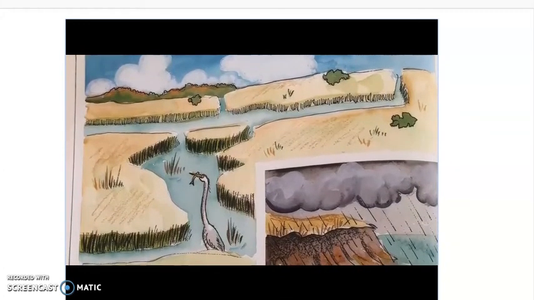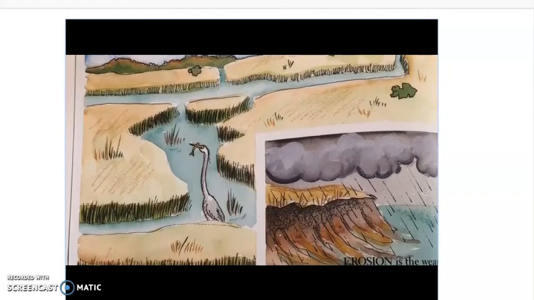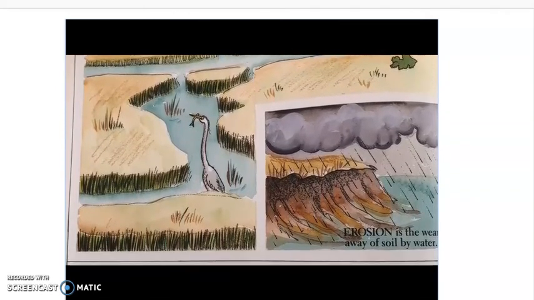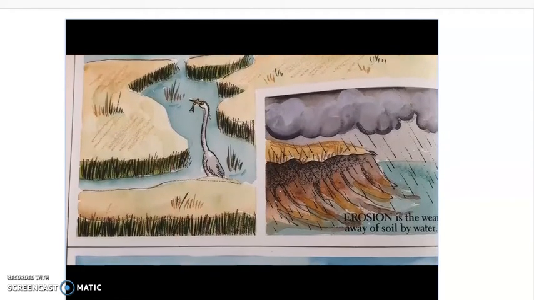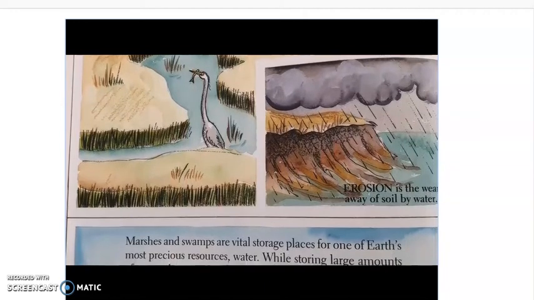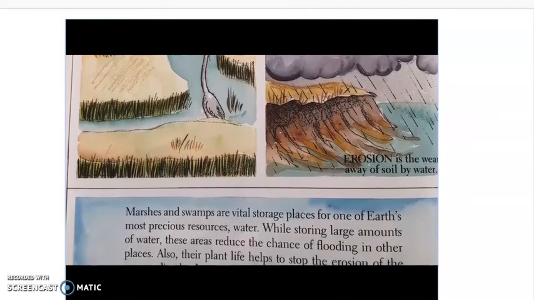Marshes and swamps are vital storage places for one of Earth's most precious resources, water. While storing large amounts of water, these areas reduce the chance of flooding in other places. Also, their plant life helps to stop the erosion of the surrounding land.